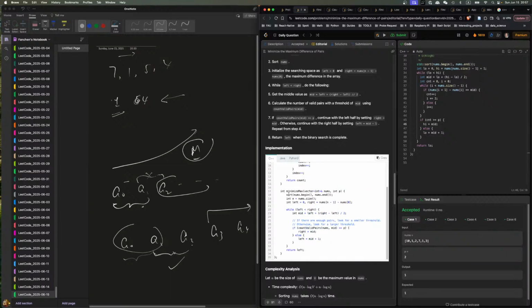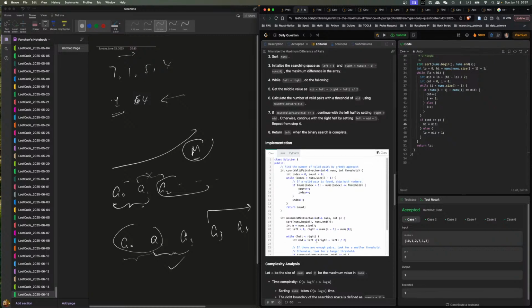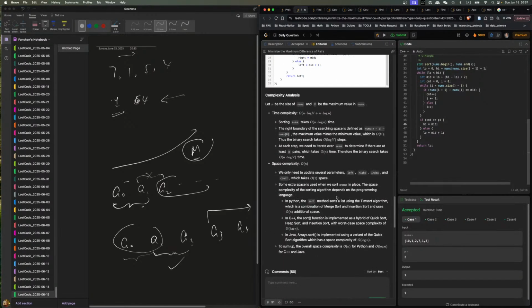We can actually check. Sort, get left and right. That's fine. We get a mid, exactly the same as we do. Count pairs, that's fine. And in count pairs, we have index, we have count. That's the same as we do. Count, index plus plus. It's just a little bit of a trick to make it look nicer, but overall it's the same. Good.